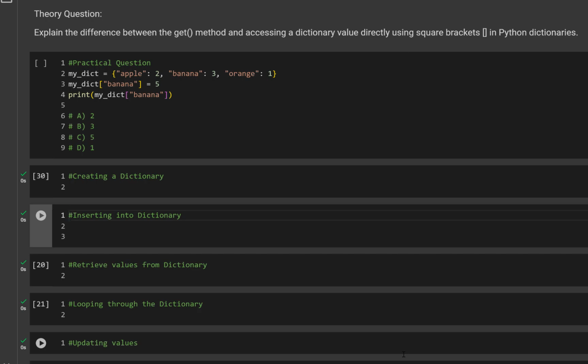Today I'll be going through how we can use dictionaries. So in this video, we will explore how dictionaries can be used to store and manage key value pairs efficiently.